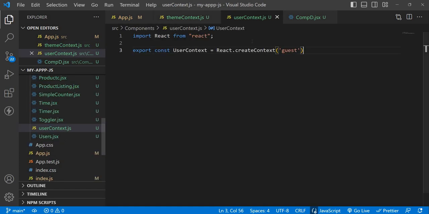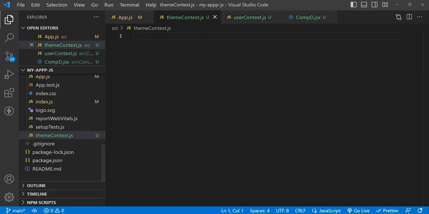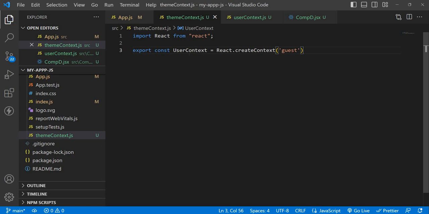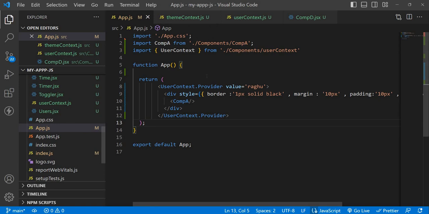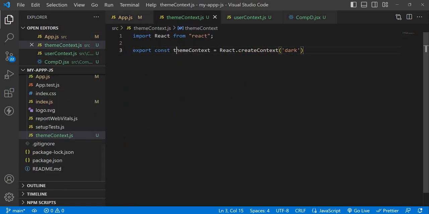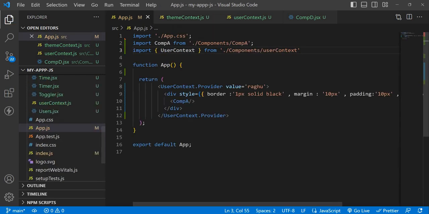How we have done here, I'm just copying. So please don't copy, please create it. Here, to save some time, I'm just copying, but please. Okay, so dark mode context, that's it. You can export it. Now I'm going to attach this at the same root level.